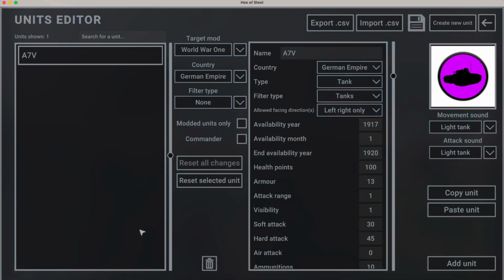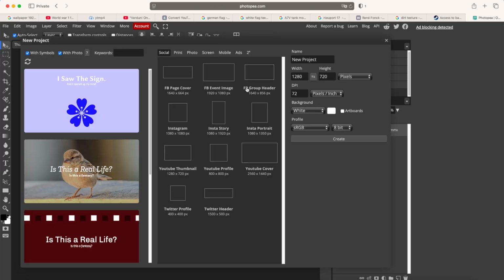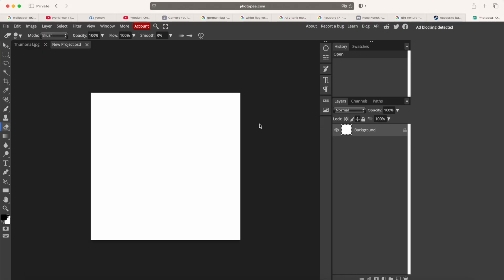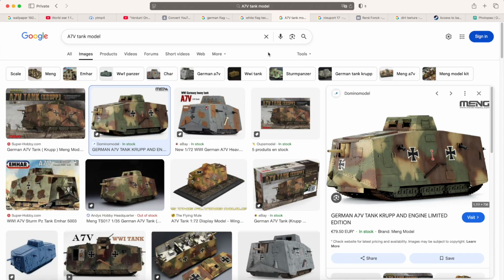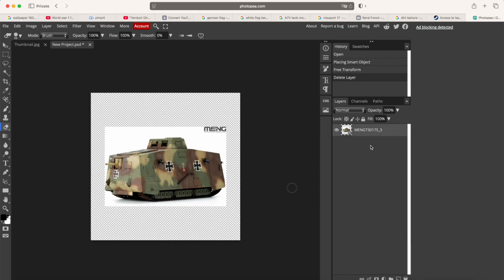So what we're gonna do for that is we're gonna go back to Photo P here, new, and we're going to create a 1024 by 1024 image. All right, and now we are going to need an image for the unit we want to create. So in my case, I've done some simple Googling, found a fitting image. I'm just going to download it. We're going to place it in here, remove the background, remove this watermark. Okay, we just click OK.